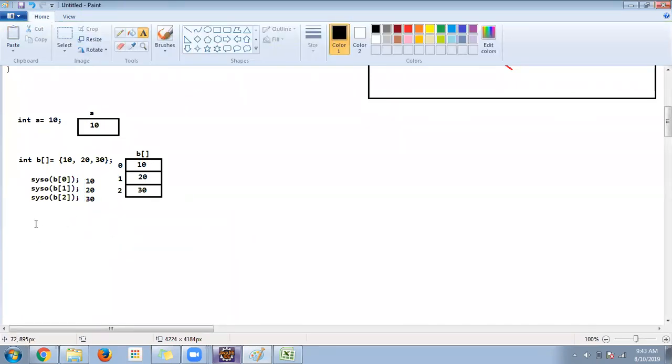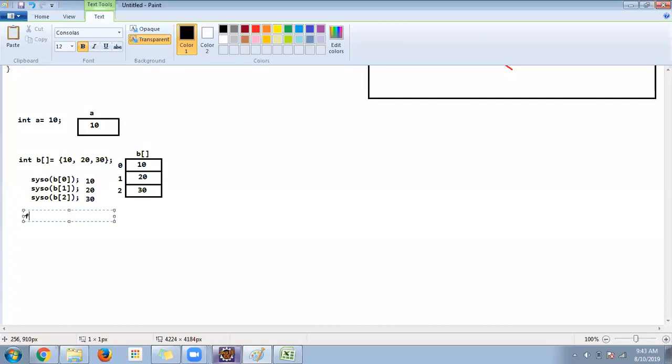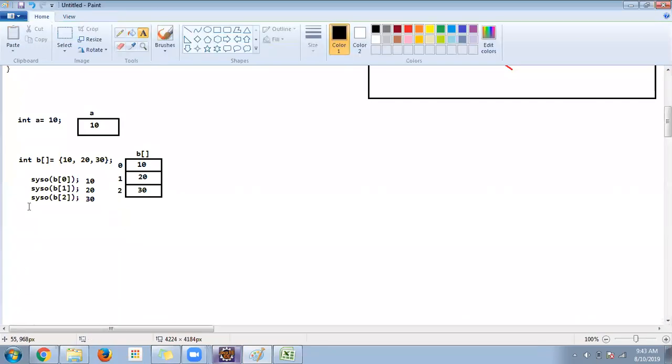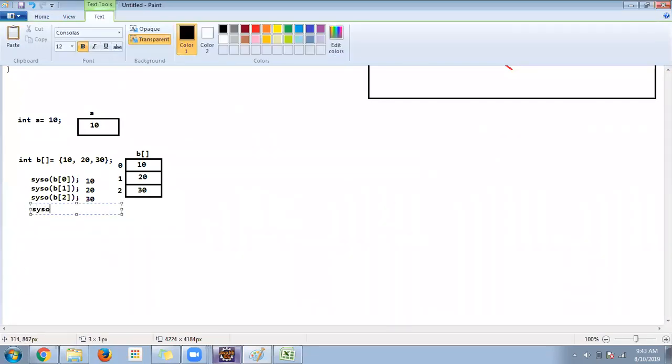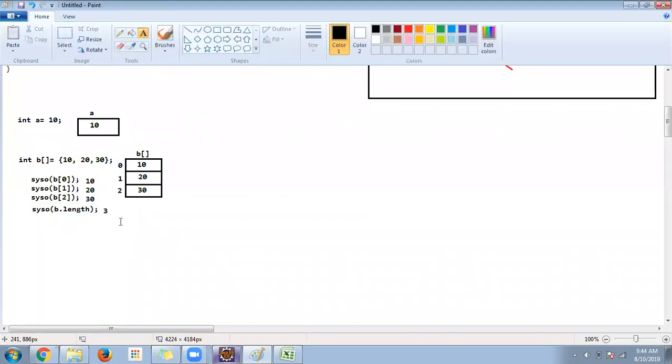Got it, right? I can also do it like this. If I give System.out.println of B dot length, what will be my output? B dot length will give me 1, 2, 3. So 3 will be the length of it. Got it?